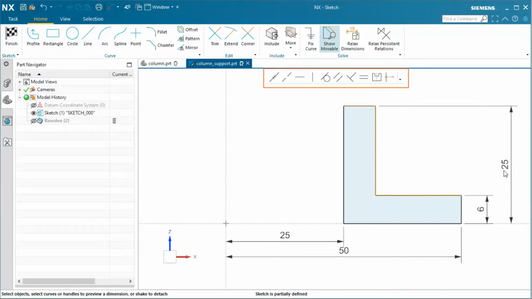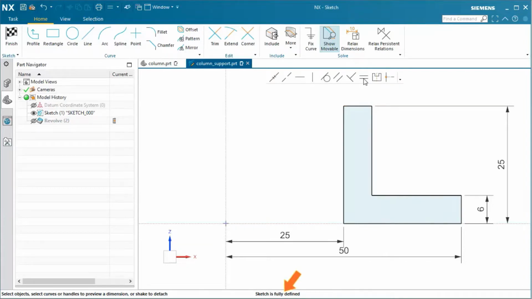On the scene bar, the Make commands move curves into geometric relationships. The top curve needs to be 6 mm, the same as the outside curve. Rather than dimension it, I'll make it equal to the outside curve. I select the curve I want to move or change first. Then I select the stationary curve, and click Make Equal. All the curves are now black, and the status line tells me my sketch is fully defined.